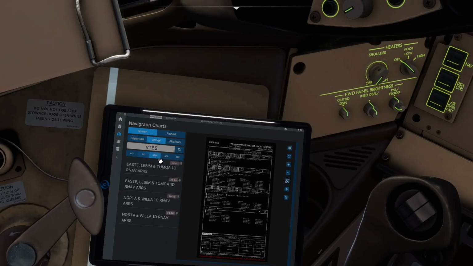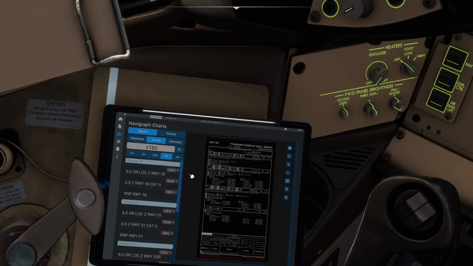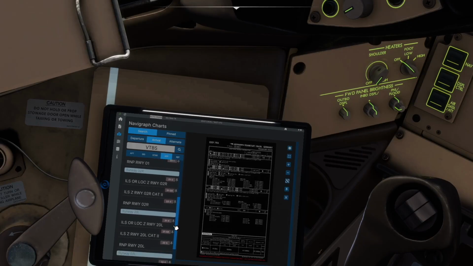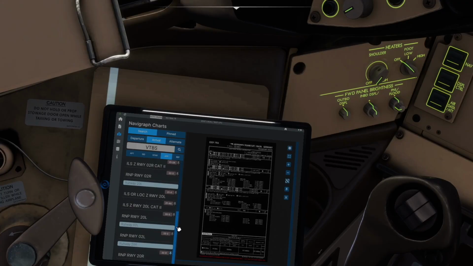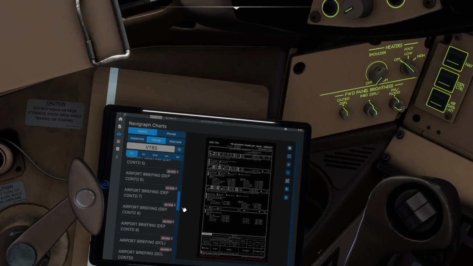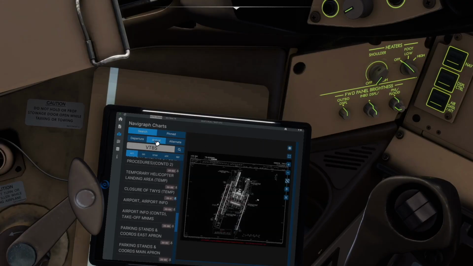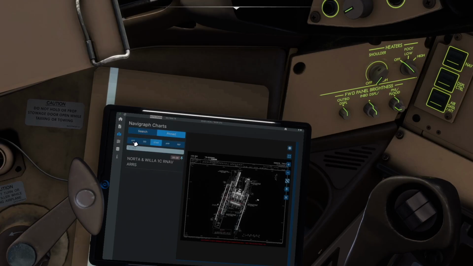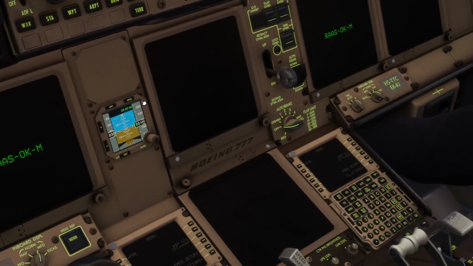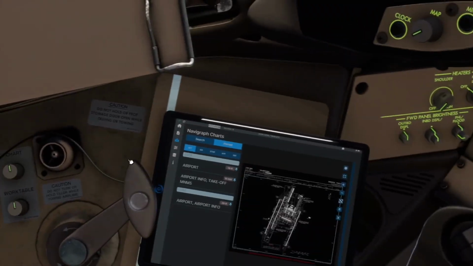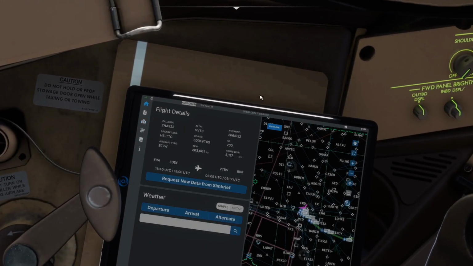Alright, and for our arrival into Bangkok, we have the Wheeler 1 Charlie arrival, and our approach is going to be an RNAV runway 20 right. So let's pick up that too. There we have it. Okay, so airport charts. Let's go back and get the airport charts for Bangkok, and now all of those are pinned. Runway awareness, okay. Meters. That is good to know. Okay, so let's get this started.